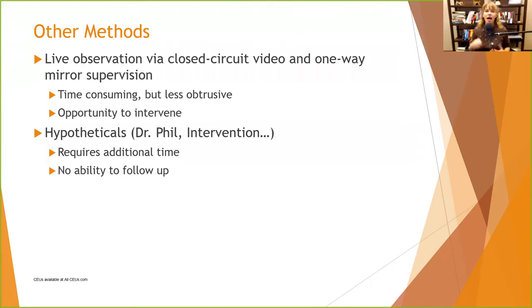Another method for supervision is just providing hypotheticals. You're not dealing with their clients, but it's still supervision because you're still asking supervisees, what would you say, what would you do? So shows like Dr. Phil, Intervention, used to be Jerry Springer, you could pull up and listen to somebody tell their story, whatever was going on, and periodically pause it and say, how would you respond when the client says that? What do you think the person in the show should say to that? It does require additional time to get those together.